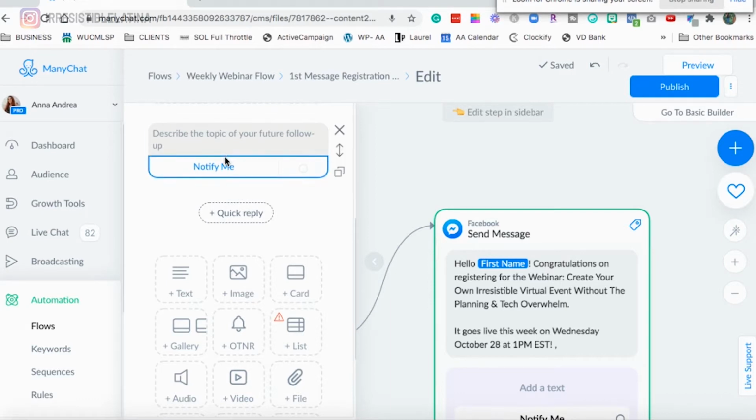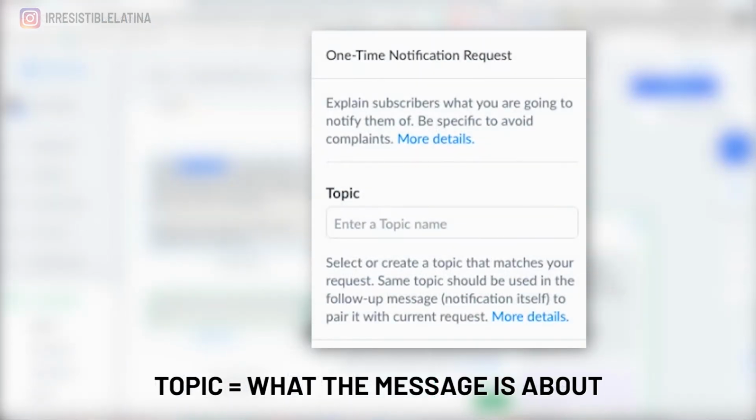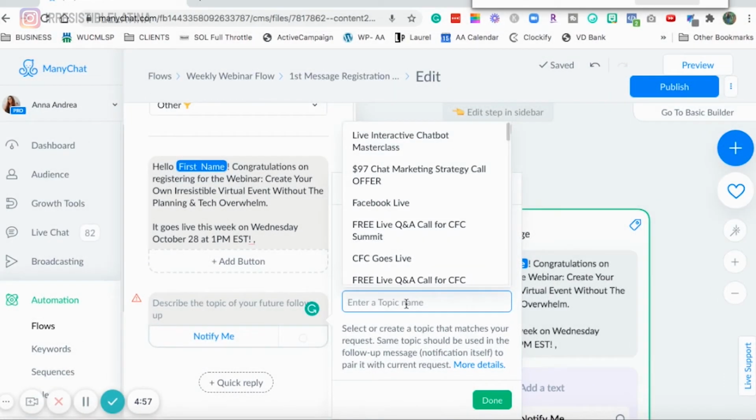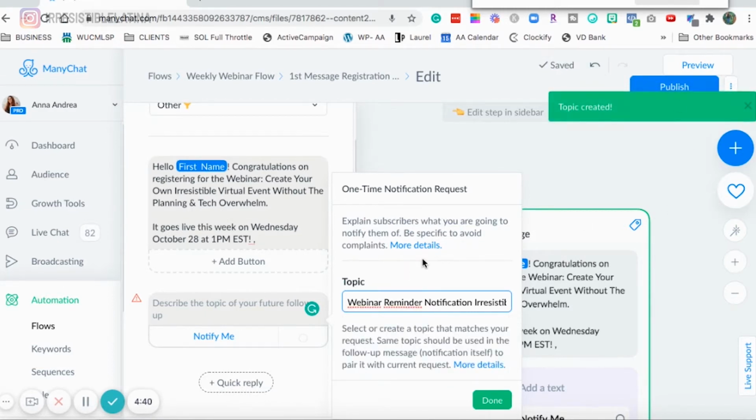So the topic has to be what the message is going to be about when you broadcast it. And then I'm going to click enter. So it would be webinar reminder notification. And it's long because that way Facebook knows what the message is about as well.